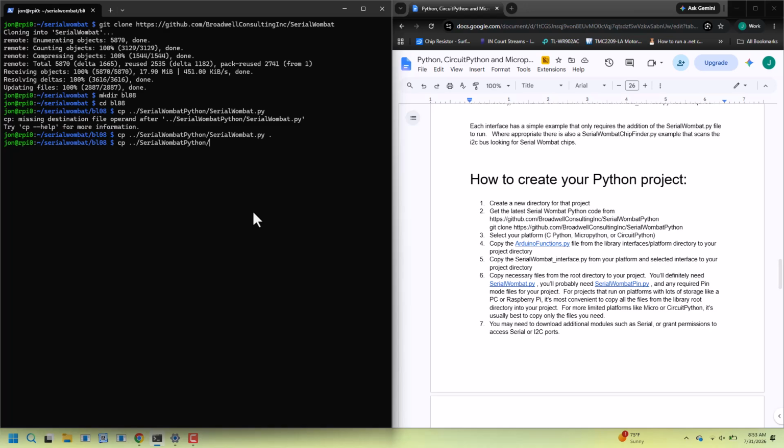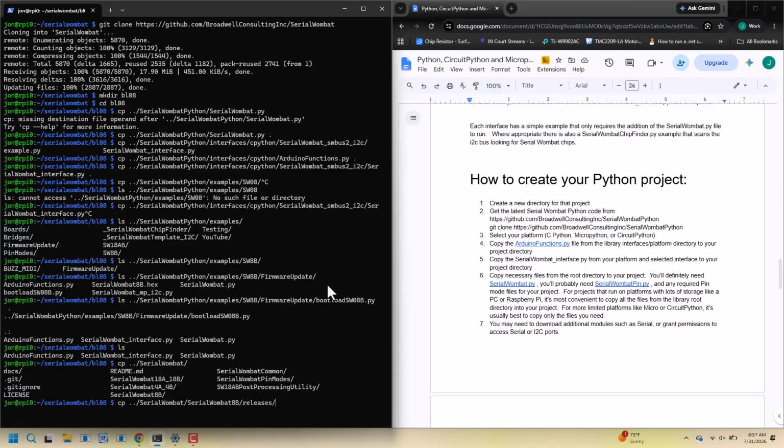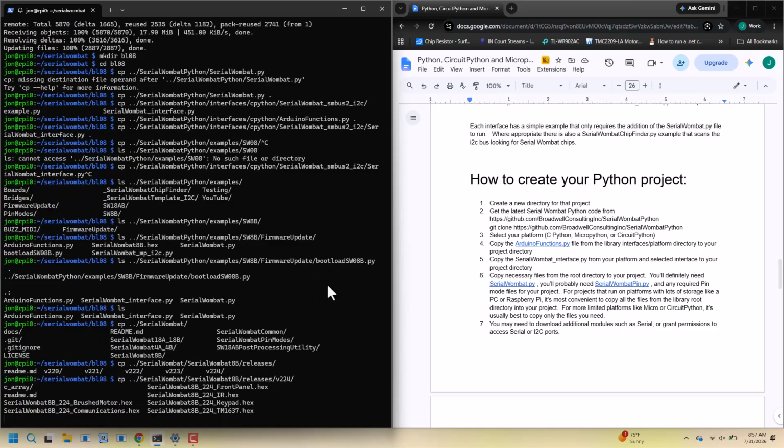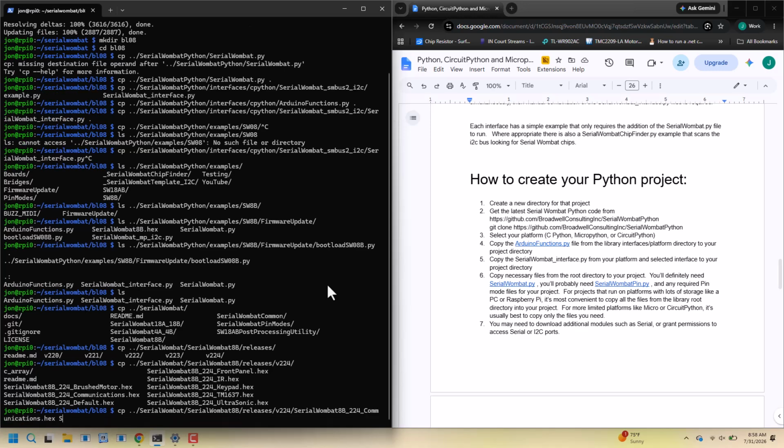And we need the same files that we always do. In this case, we're going to be connecting over I2C, so we're going to use the CPython SMBus2 interfaces. We need serialwombat.py as always, and we need the Arduino functions. And then we're going to copy from the examples directory the Serial Wombat 8 firmware update sketch, and we will copy one of the firmware.hex files from the Serial Wombat firmware repository.